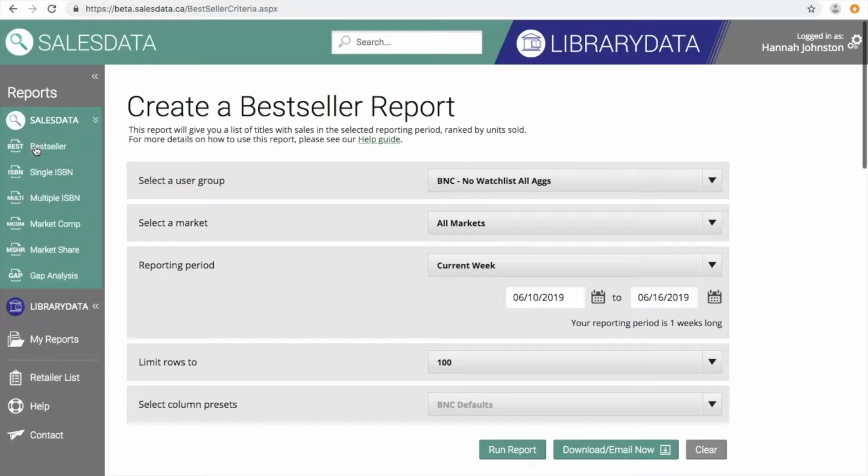Bestseller reports are incredibly useful because they give you a list of titles with sales in a selected reporting period, ranked by units sold. So first off, we have the set of default criteria for the bestseller report. Up at the top, you have the option to select a user group, and this is only available if you have access to multiple groups via your account.